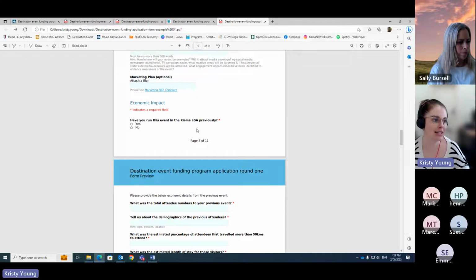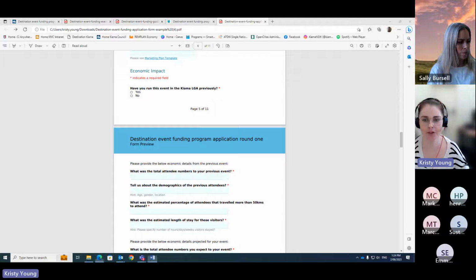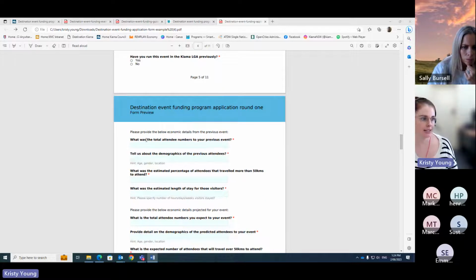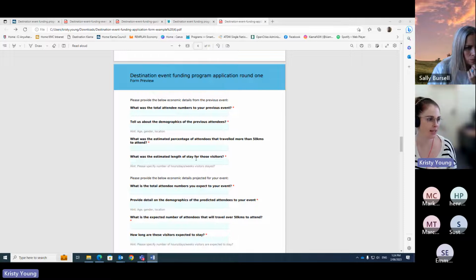So the economic impact. There are two ways you can go on this page. The first question we ask is, have you run this event in the Kiama LGA previously? If you answer yes, we're looking for some statistical data of your previous event. If you've answered no, we're looking for what your predictive data would be. That covers these questions here. If you had ticked yes, you will see these questions: what was the total attendee numbers? Tell us about the demographics. What was the estimated percentage of attendees that traveled more than 50 Ks? And what is the estimated length of stay for those visitors?